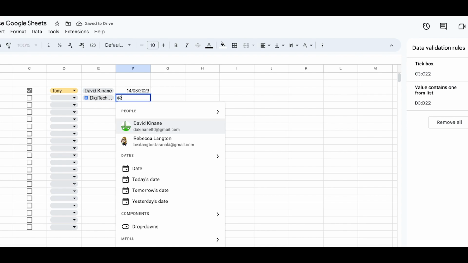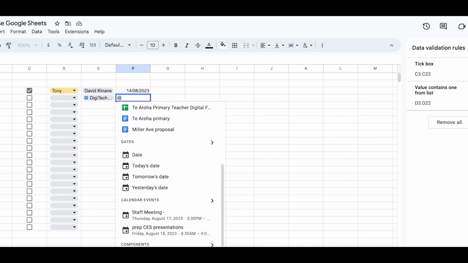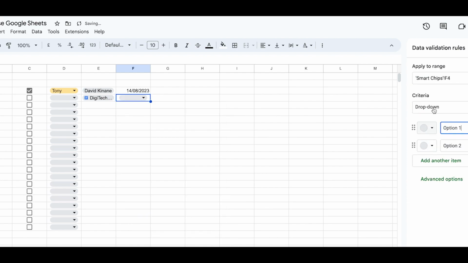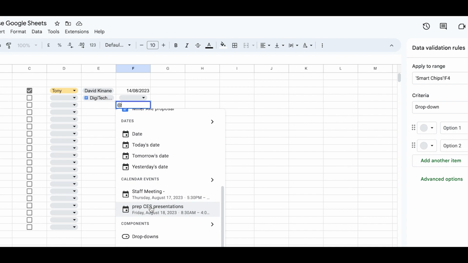Let's do it again, @ come down to here. You can add your own drop downs. So come down here and you can make your own drop down, whatever you want to do. So the @ function key allows all these options here for you to use inside your smart chips options.